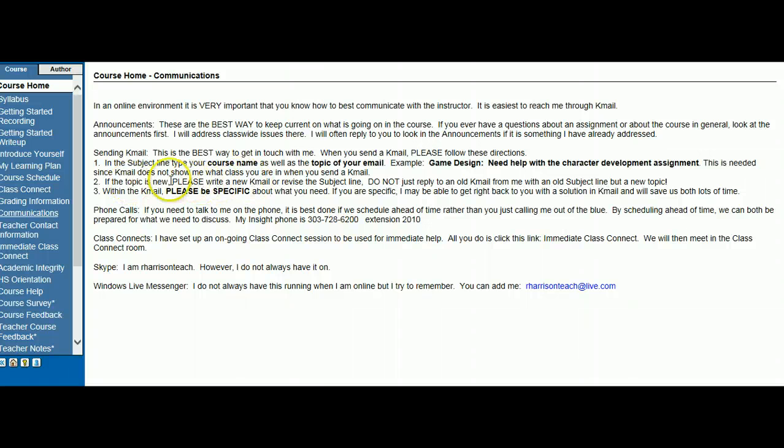The other thing about K-mail, if it's a new topic, please give a new K-mail or revise the subject line. Do not reply to an old K-mail with the old subject line. As an example, I'll send out an announcement that says welcome to class or a K-mail, and maybe 3 weeks from now you have a question on an assignment. Don't reply to that one and say, hey, I have a question on assignment number 7 without changing the subject line. That's really confusing. Best thing is, if it's a new topic, just write a new K-mail, please.